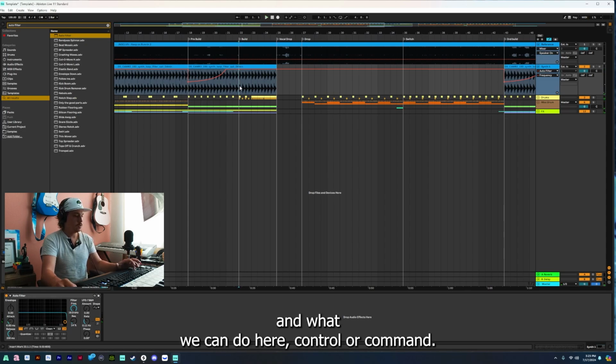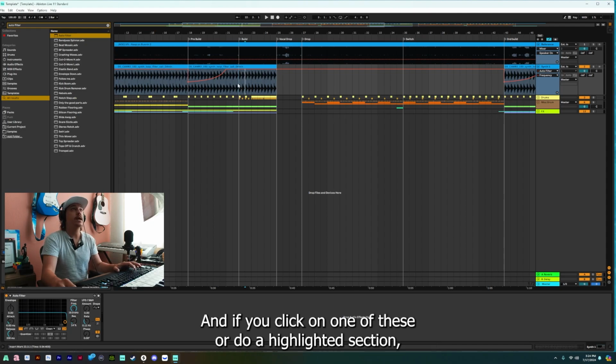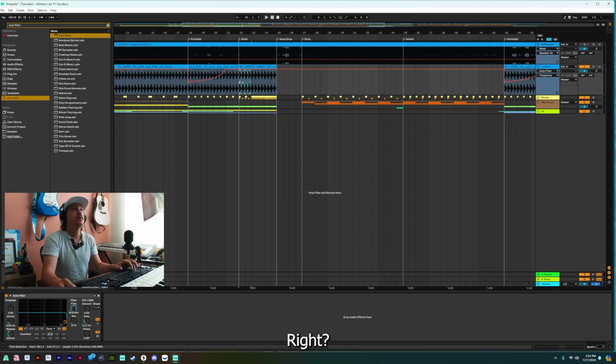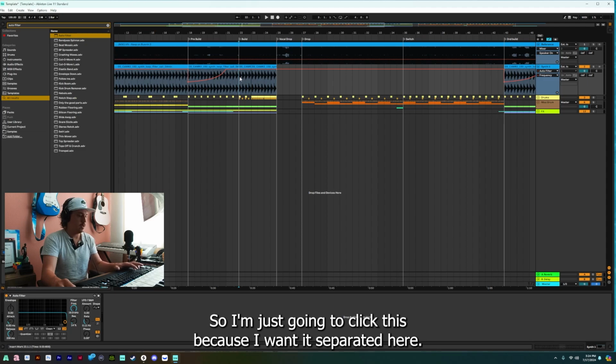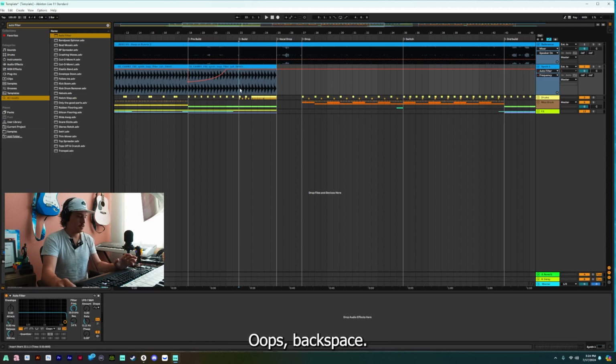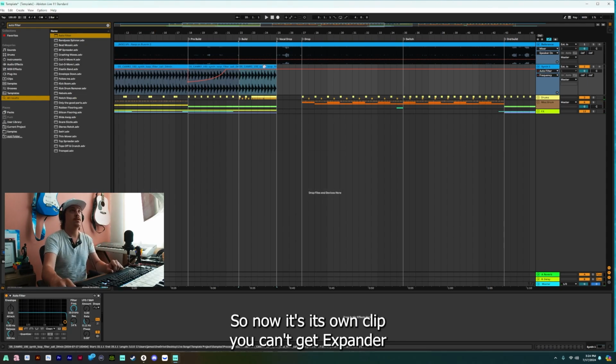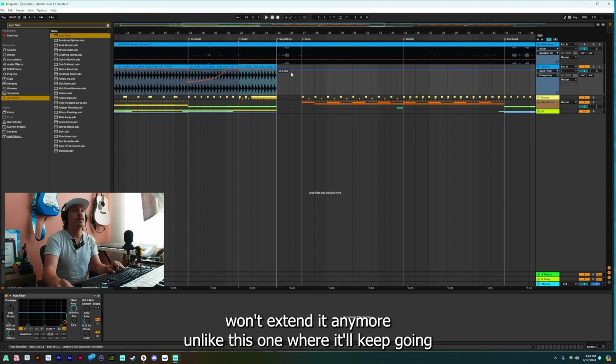And what we can do here, Control or Command, and if you click on one of these or do a highlighted section, Command E will separate that section, right? So I'm just going to click this because I want it separated here. Oops, backspace, Command E. So now this is its own thing, and you can do Control or Command J, and that consolidates it. So now it's its own clip. You can't expand it, or it won't extend it anymore, unlike this one where it'll keep going.